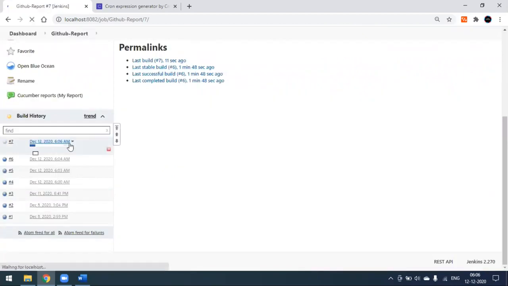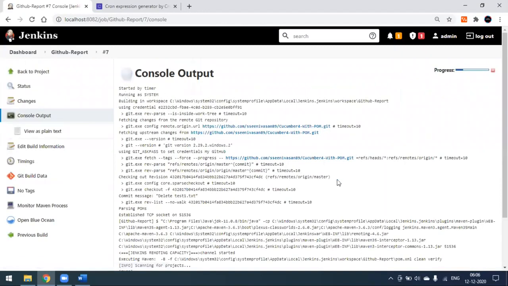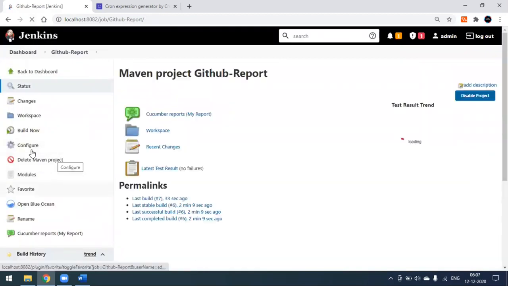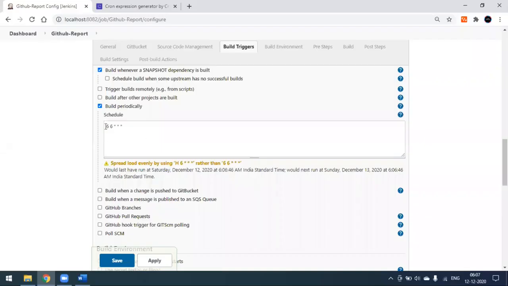Right. So this one was also triggered by the timer. So when you go to console, you can see started by the timer. Right. So if we go to configure again, if you see the next build runtime, right? So it will run on the next day at 6:06 a.m. So this is where we have set, right? So 6 minutes and 6 a.m. Right? So now you can see my last run was December 12, 6:06 a.m. Right? So my next run would be December 13, 6:06 a.m.